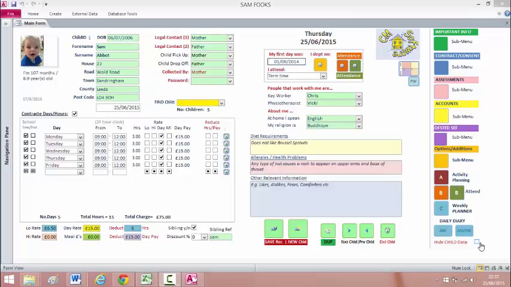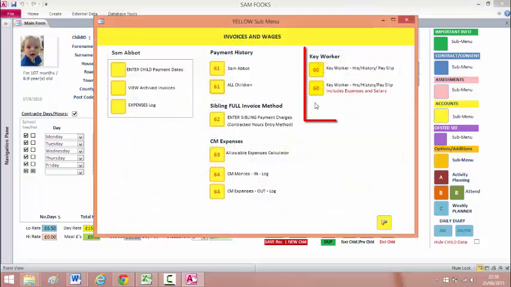Hello, this is a video to show you the accounts features that will support you if you work with assistants. These are to be found in the accounts tab, and you'll see these are numbered at number 60. Now there's two variations to this one. One is just to produce the history and the payslip, and the other is one to include expenses and salary. So it includes their tax and the national insurance.